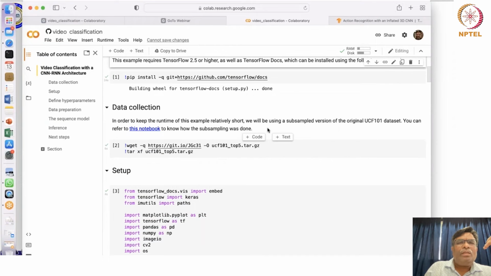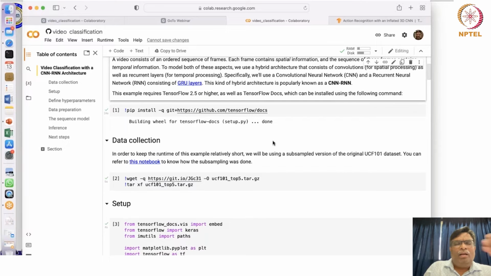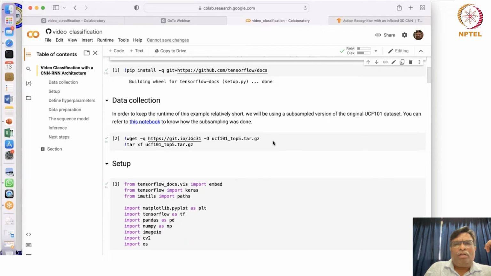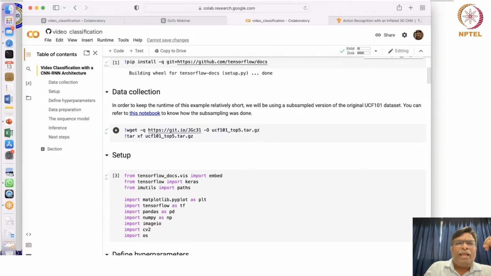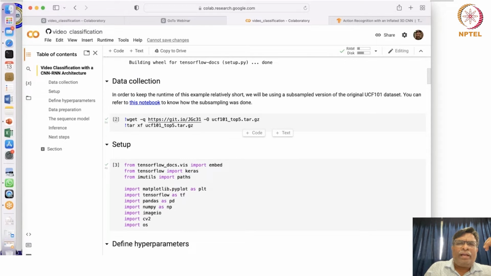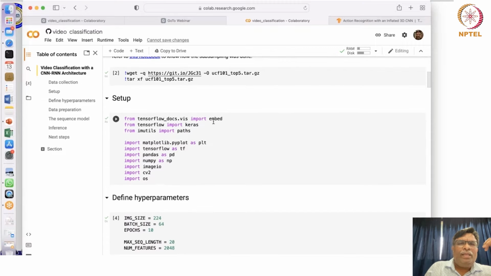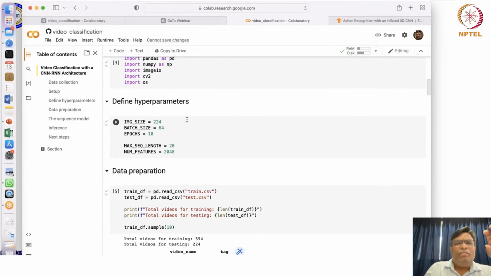So this is the first step wherein you are trying to set up your environment, right? And then this is where you collect in the data, or the dataset UCF101. Then you basically set up your environment wherein you are using CV2, pandas, matplotlib, TensorFlow, Keras, and all of that. Then you define the hyperparameters. What is the image size? What's the batch size? What is the epoch? And what is the maximum sequence length and number of features which you are trying to use.